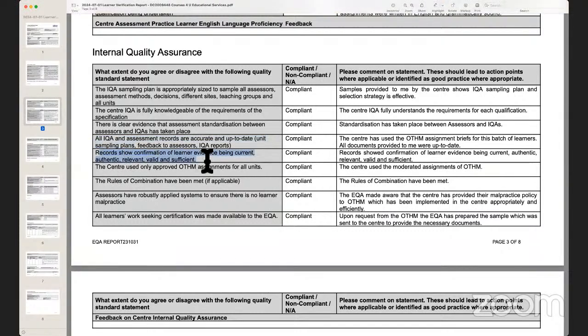You have records in terms of confirmation of evidence. That means it is accompanying the declaration of originality. The evidence which has been identified by the assessor is relevant, valid, current, and sufficient. Then, most important, the center is using, in this case, OTHM's own assignment briefs. So the IQA is responsible for ensuring that the assignment briefs are most up to date. We are not using the older versions, we are using the current versions.